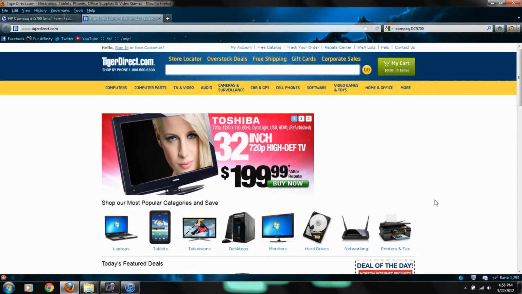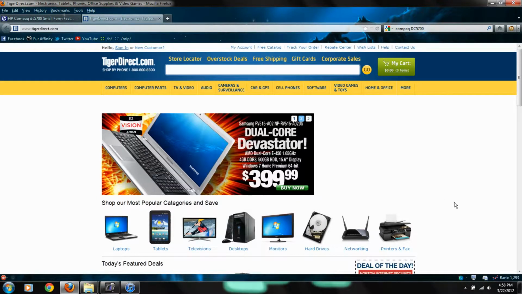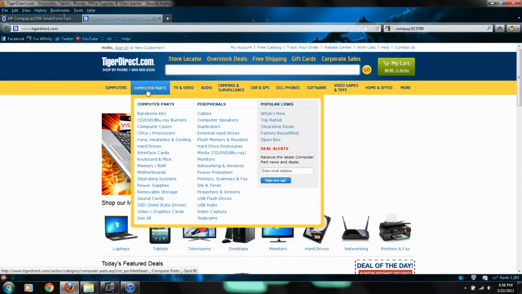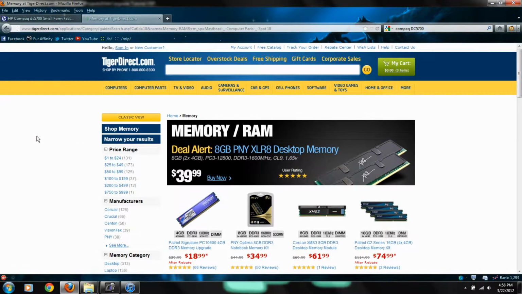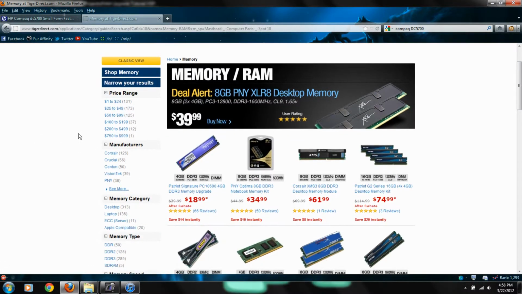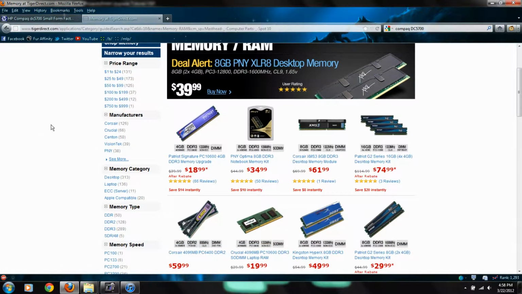We are now ready to purchase the memory. I am using TigerDirect.com in this tutorial, but any retailer will do. From the home page, run your mouse over the Computer Parts tab along the main toolbar. From there, click the link marked Memory/RAM. Now to add some filters, seeing as we need a very specific type of memory. Let's start filtering results. We know we need DDR2, so click that.